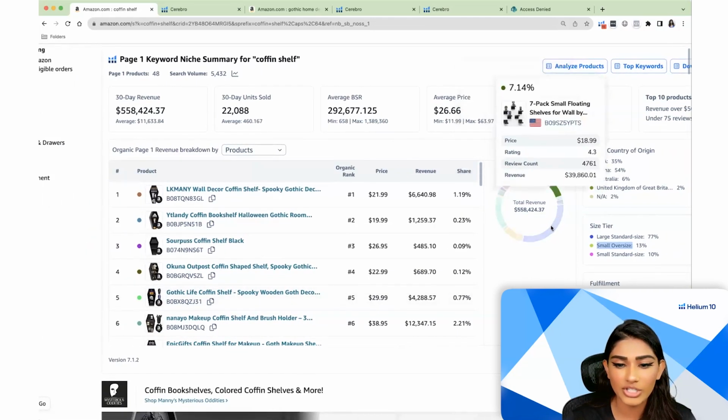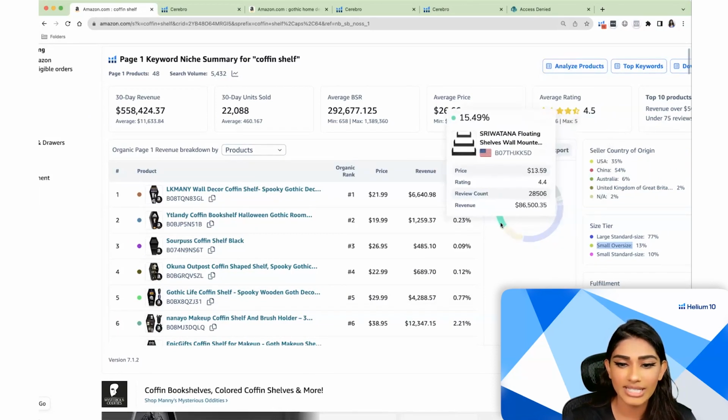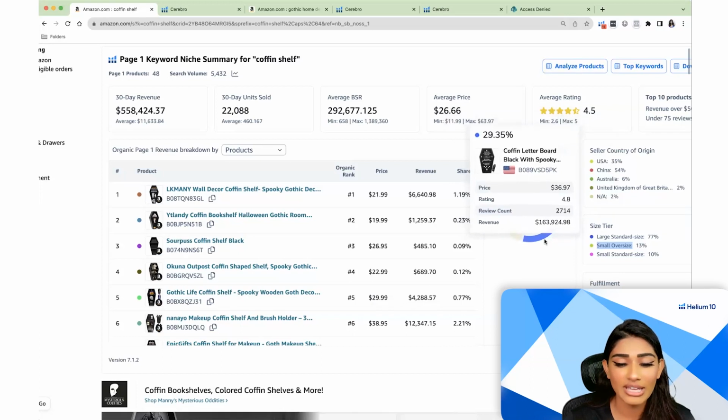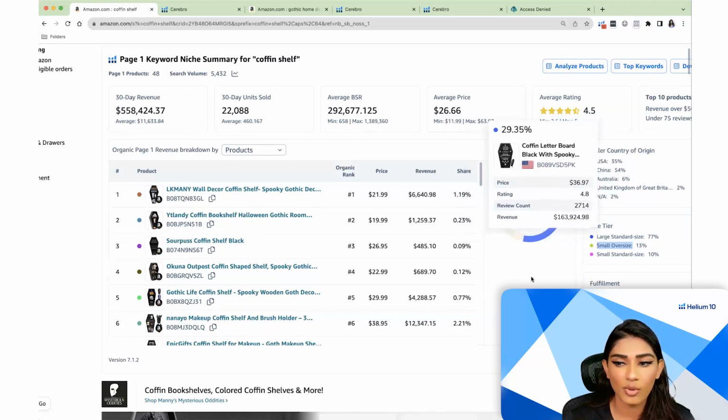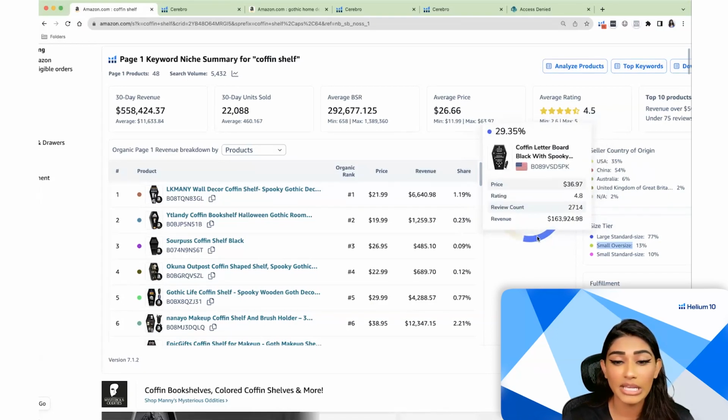And so this is going to let you hover over and see which product it is and what their market share is, which is really, really nice. You can end up seeing their revenue, their rating, their price point, how much of it they own. And then from here, maybe you want to say, all right, these are the competitors that I really want to model my success after. And so you can go in, take a deeper look with Cerebro and jump into what their keyword strategies are so you can duplicate them.